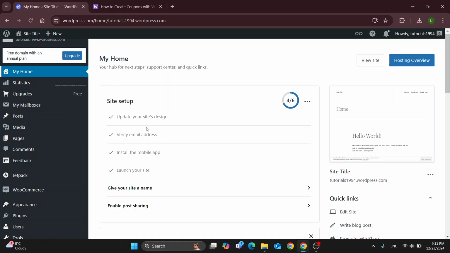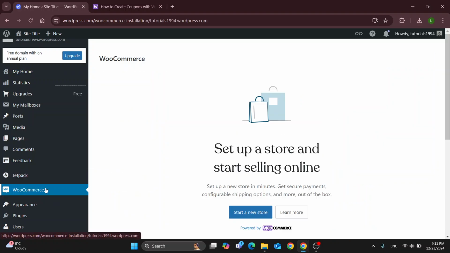So let's go ahead and take a look at how we can get started creating coupon codes. First things first, we're going to open up the WooCommerce option right here at the left side of the screen. This is going to go ahead and enable us to start a new store if you do not already have one, and if you have one you can go ahead and manage it from here. So now you have opened the WooCommerce, we can get started.